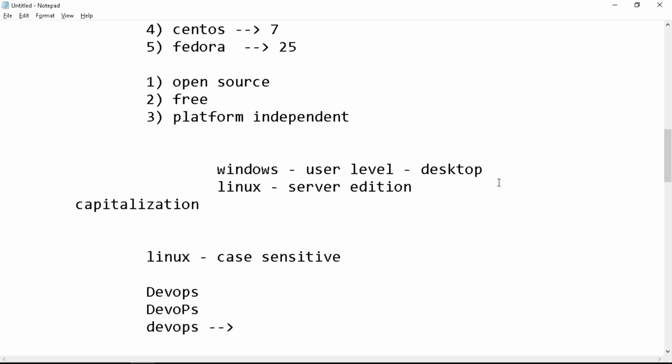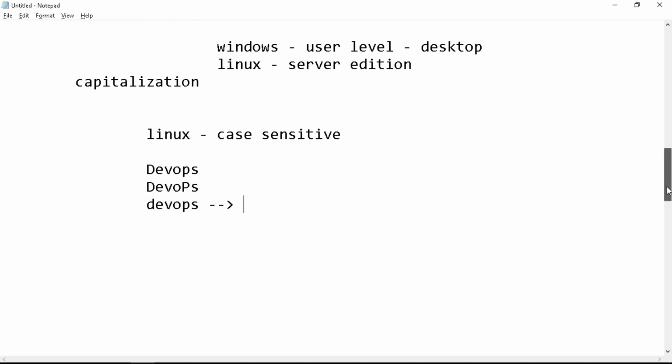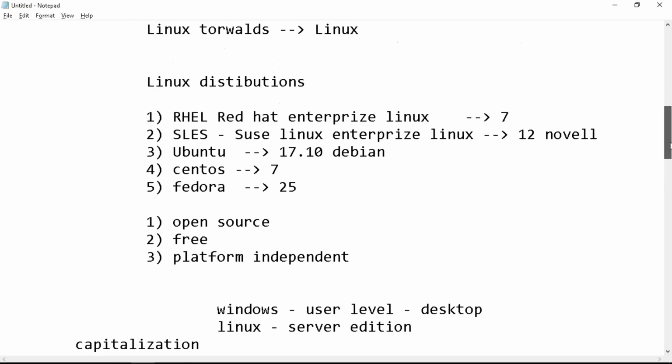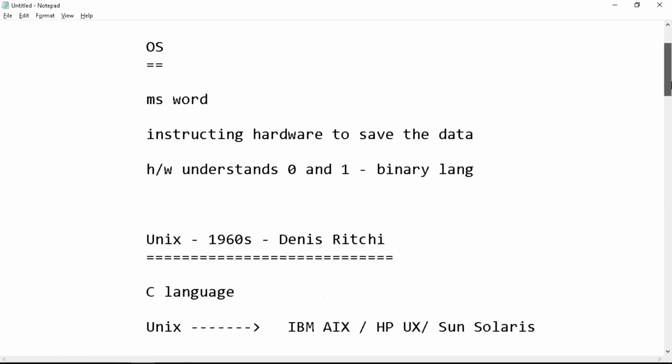We'll see in the coming classes. So this is the basic class just to understand what is Windows, what is Unix, and what is Linux. Okay, we'll stop here. We'll continue tomorrow. Any other questions?